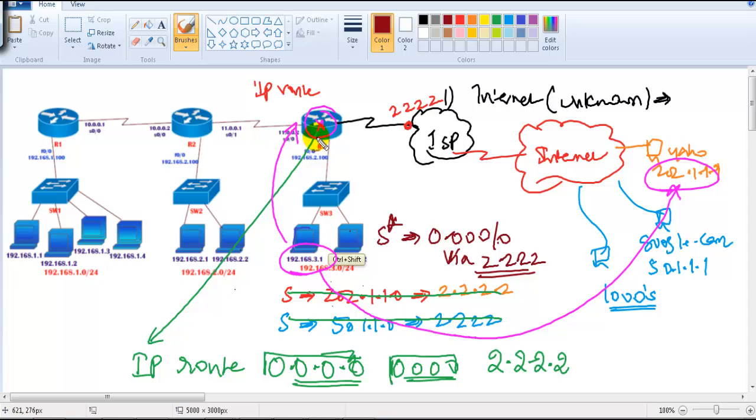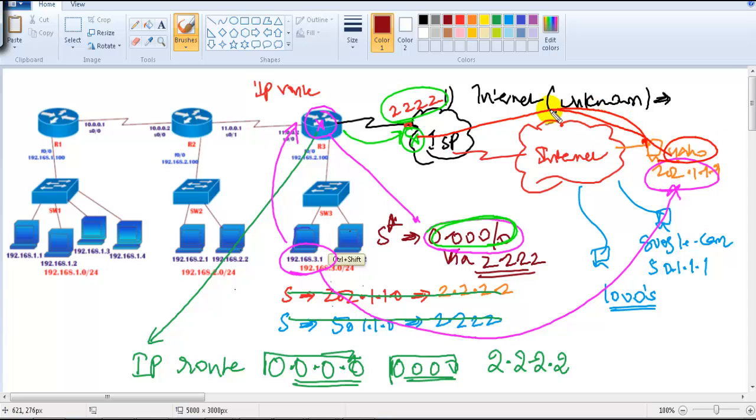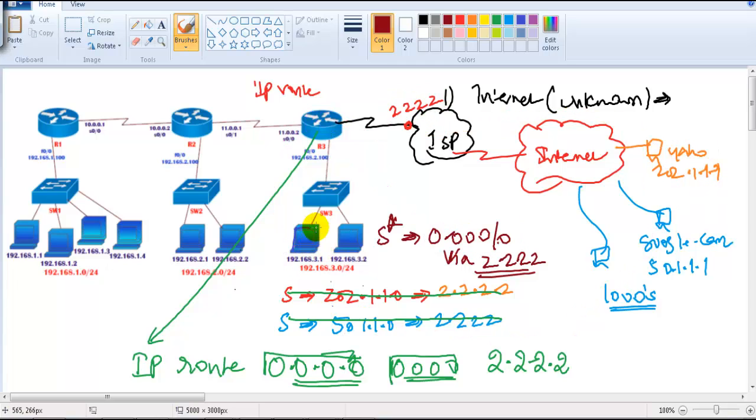Now the router is going to check the routing table. It doesn't have any entry for 202, and instead of dropping, it's going to see the default route saying that my administrator said that if any packet is destined for any unknown network, instead of dropping, send it to 2.2.2.2. So it will reach the ISP, and the ISP knows better where Yahoo is, where Google is. It will ensure that the packet reaches that particular server, and then your reply will come back to the ISP router, and the ISP will reply back to your router, and then it will come back here.